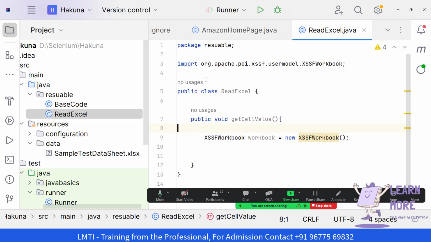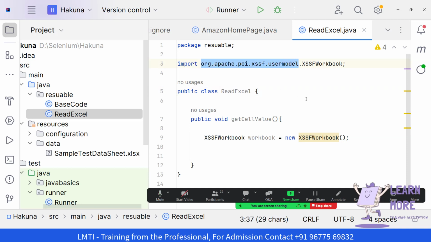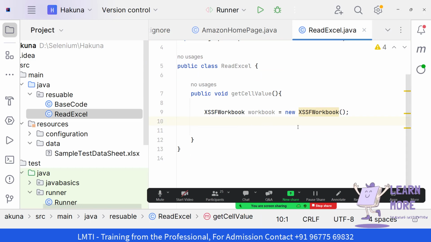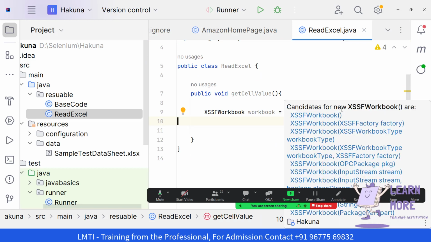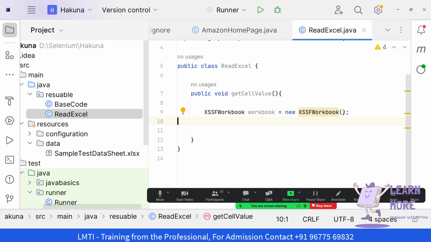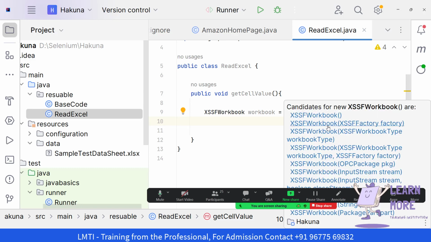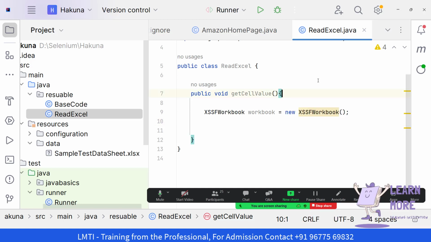So what import statement is present? This is the package, which is nothing but the built-in package that we have added. Now if I place the mouse over this HSSFWorkbook, it is expecting some input. Either we need to pass some workbook type, or the workbook factory, or else it says input stream. We already discussed what is meant by input stream.